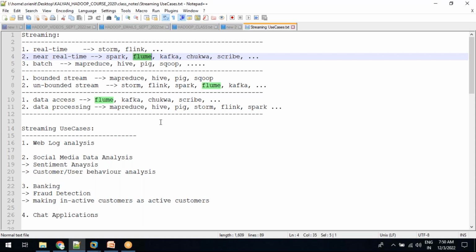In between mapper and reducer, we will be having what? Shuffle and sort. Same concept here now. Mapper is equivalent to the source here. Reducer is equivalent to the sink here. In between mapper and reducer, we have shuffle and sort. That is equivalent here to the channel. Source, channel, sink.